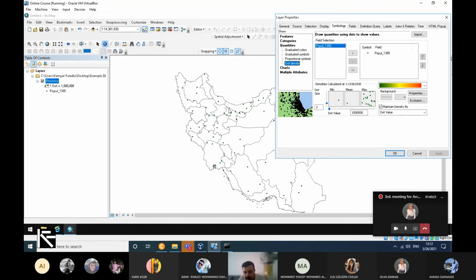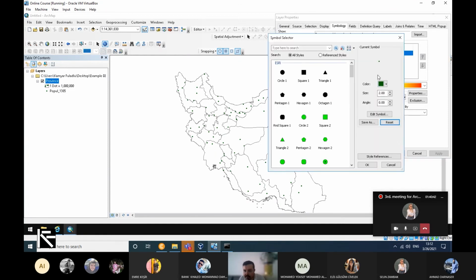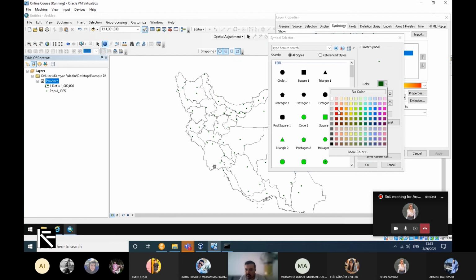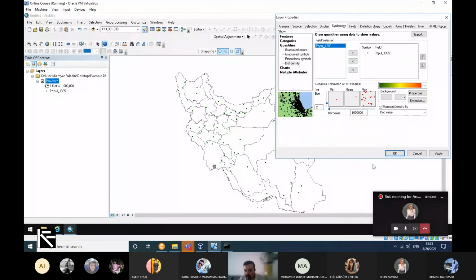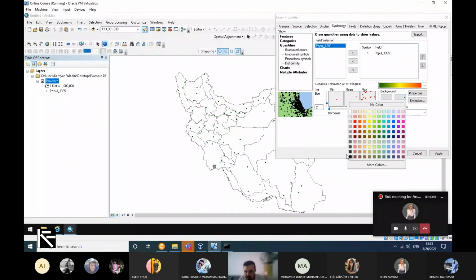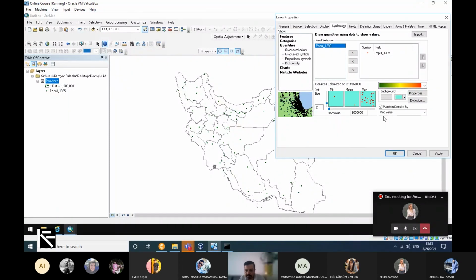So we have here maybe 15 or 20 dots. It means that each dot equals 1 million, so we have almost 20 million here. Or here we have 3 or 4 dots, so we have 4 million population here. Of course, you are again able to change the color of it. For instance, you can choose brown. You are able to change the background color too.